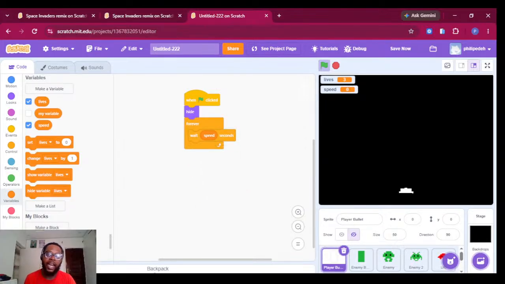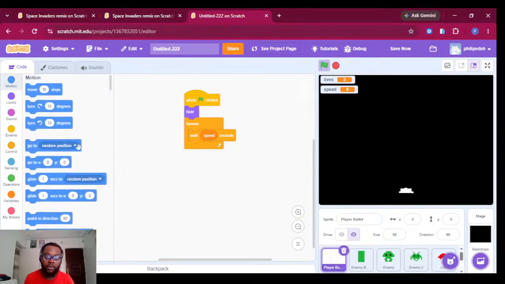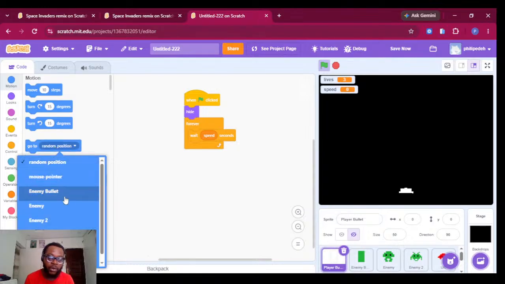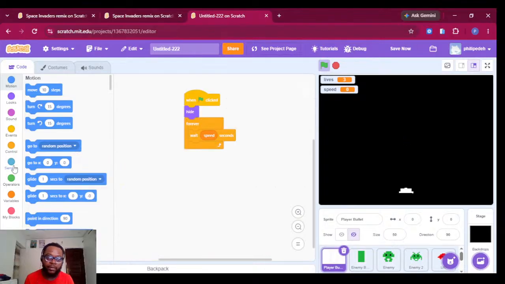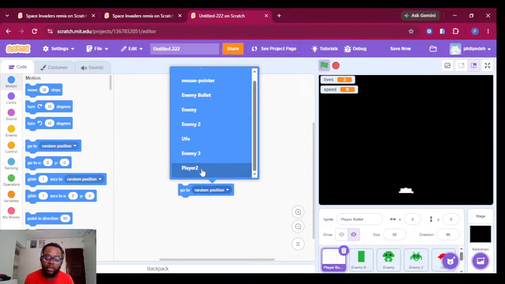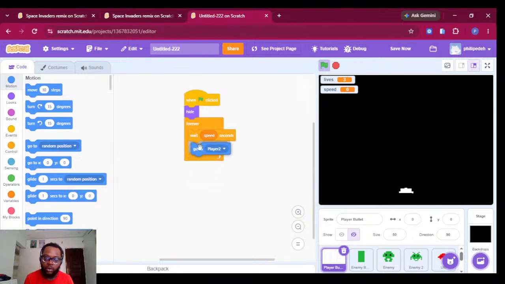And there we go. After that, we want the bullet to be able to go to the player because the player owns the bullet and he needs to be able to shoot them. So we need to look for another block that says go to player. Let's see what we call our player. Okay, it's called player 2. So I'm going to say go to player 2 instead. Go to player 2.